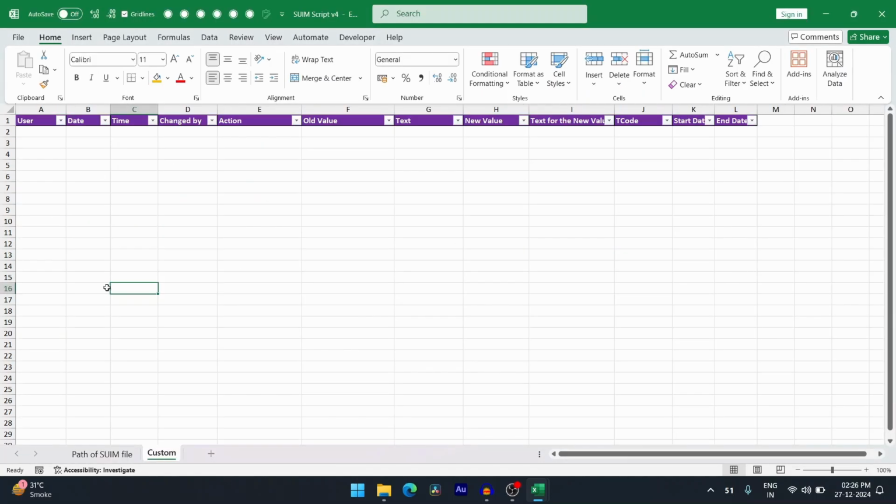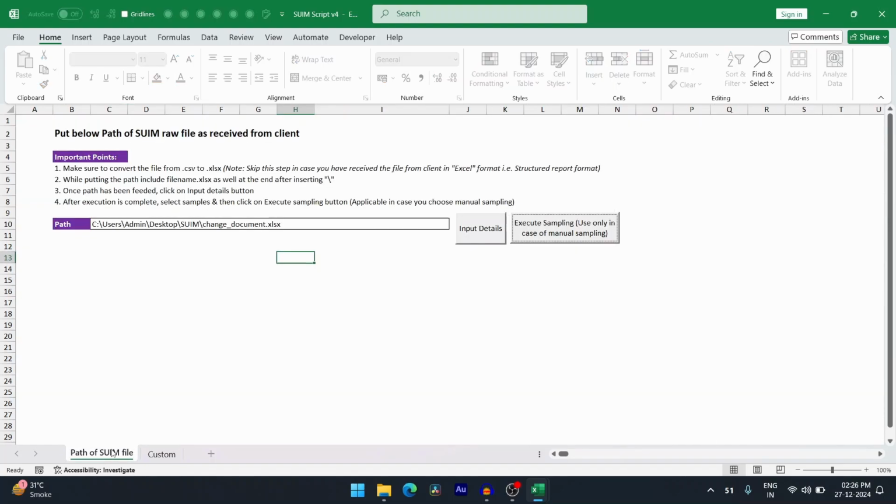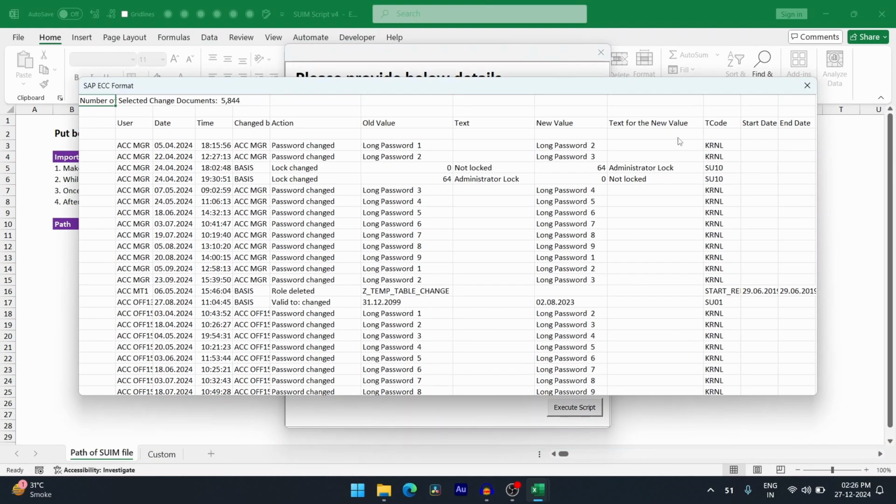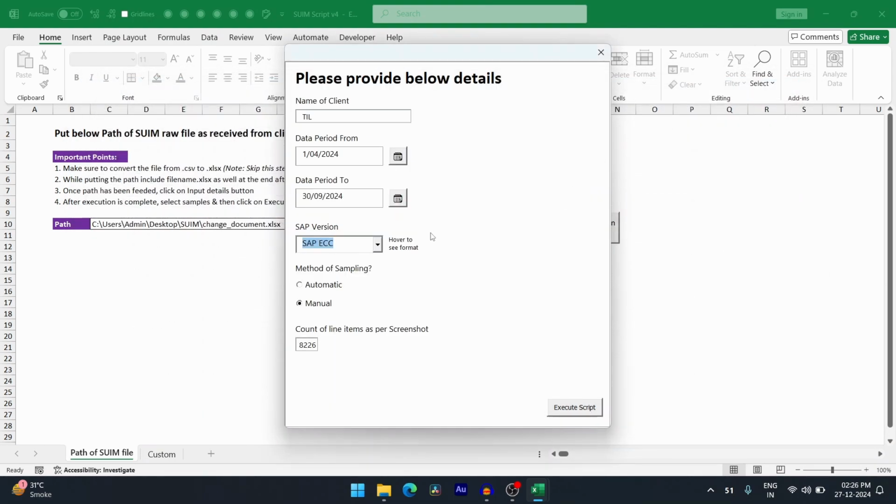There is one more sheet we are talking about, which is a custom worksheet. So I will just give you a sample run of that as well. As earlier mentioned, if you hover here, you will see the formats. If these are not the formats aligning with the format of the file given by the client, there is always a residual category which you can select as custom.